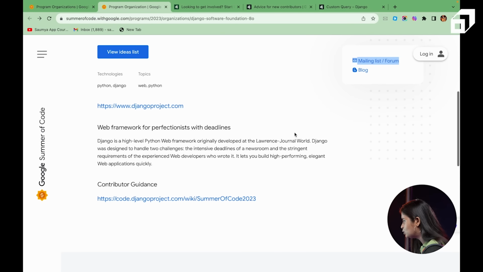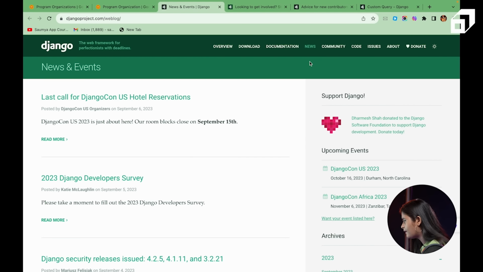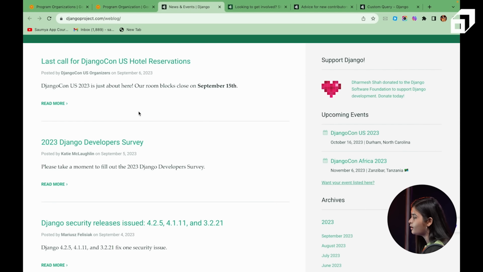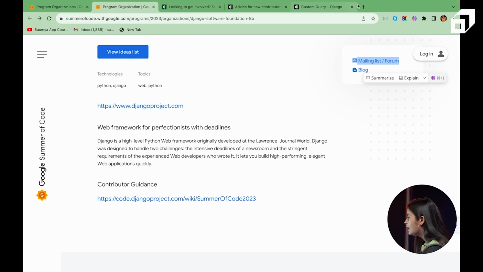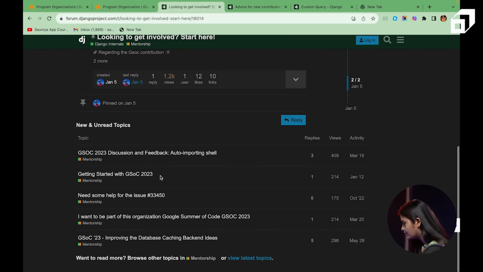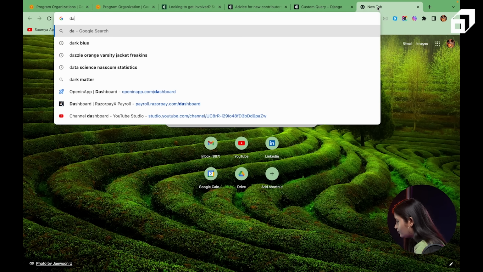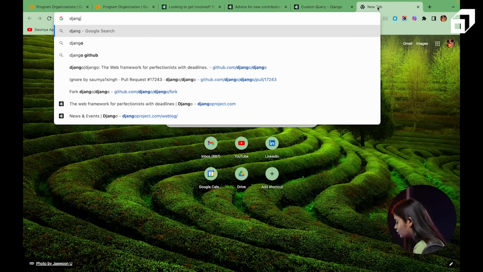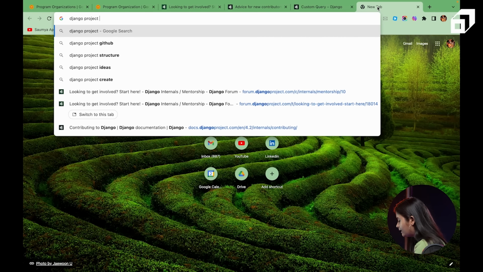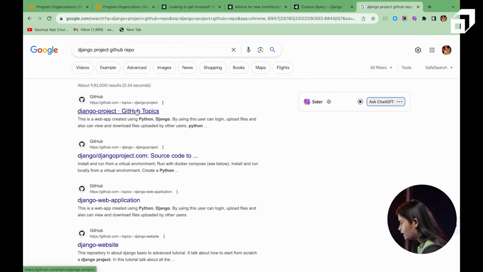And what I will do next is, this is the blog page. Let's click on this and see what they have here. Okay, so this is the blog page of the Django project itself. Now, next thing I will do is, they would have given the link of the GitHub repo somewhere here, but I will just type here Django project GitHub repository.